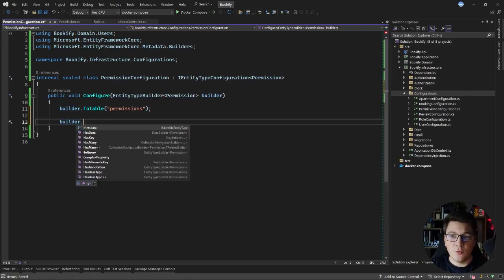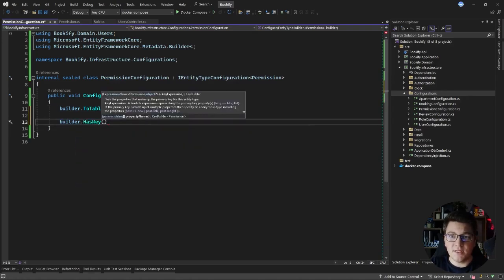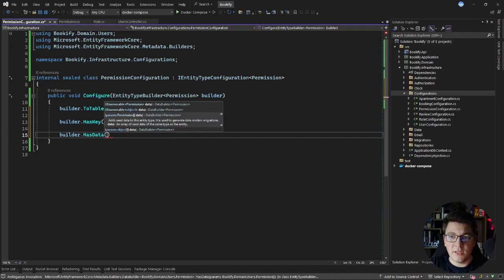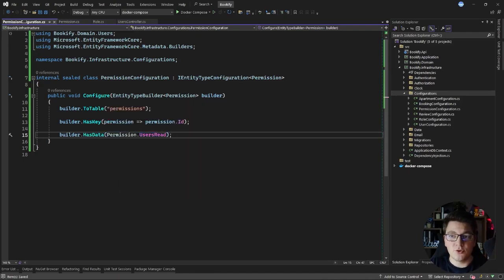I'm only going to add my primary key by saying HasKey, and then let's specify the permission ID as the primary key, and I'm also going to seed initial data by passing in my user's read permission. You can have as many or as few permissions as you want. This will all depend on the level of granularity and control that you need from permission-based authorization.